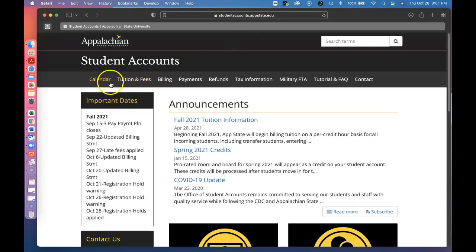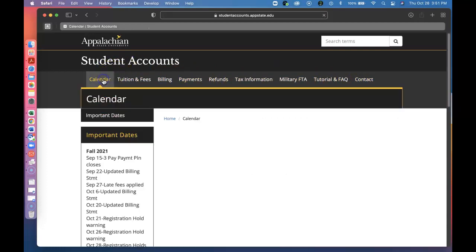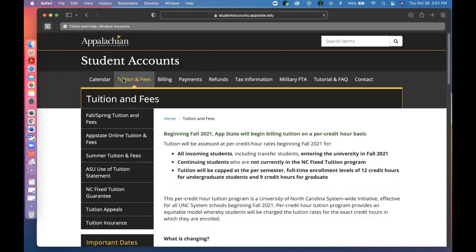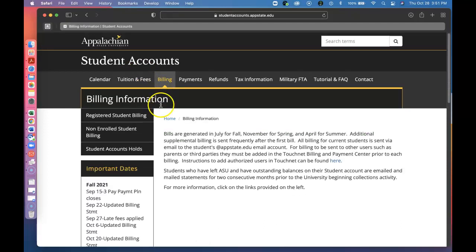From this page, you'll see many tabs going across the screen. The calendar has important upcoming billing-related information. Tuition and fees, which I'll come back to, has the majority of the tuition and fee information for students at Appalachian. The billing page has important information as well as links for both currently enrolled students as well as those that are no longer enrolled.